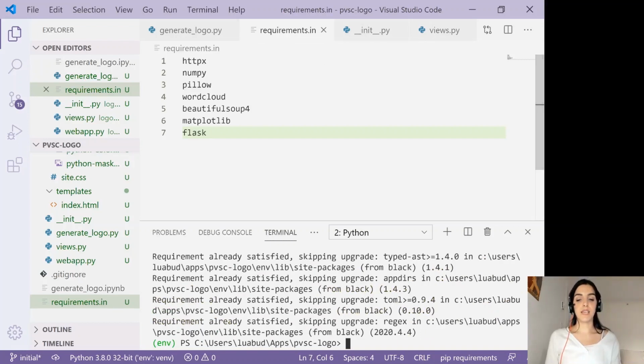Great, so now that I have this requirements.in file, I can open the terminal. I did Ctrl backtick here, and I can install a framework that is called pip tools. So I'm calling it here to install with pip. I already have it installed, but if you don't, this is the command that you would run. And once you have that installed, you will run pip-compile.